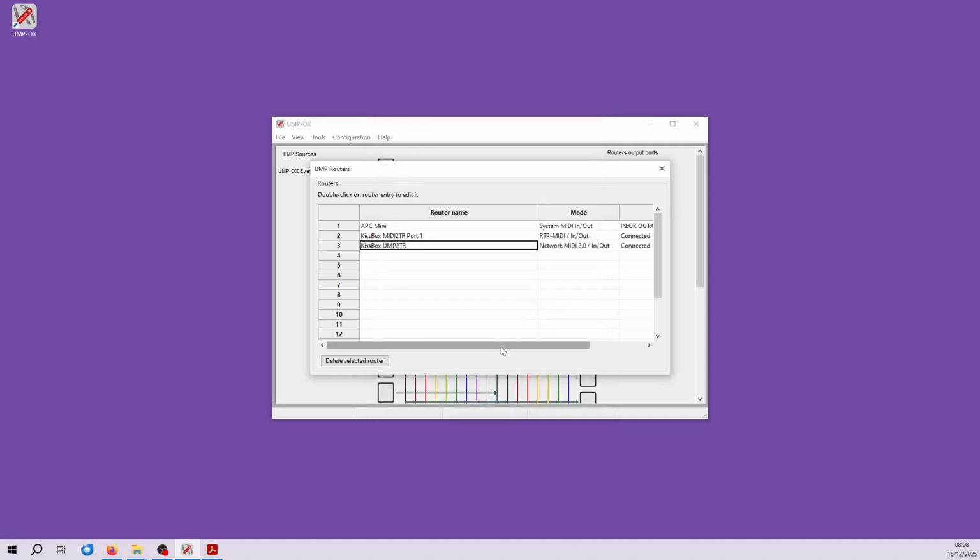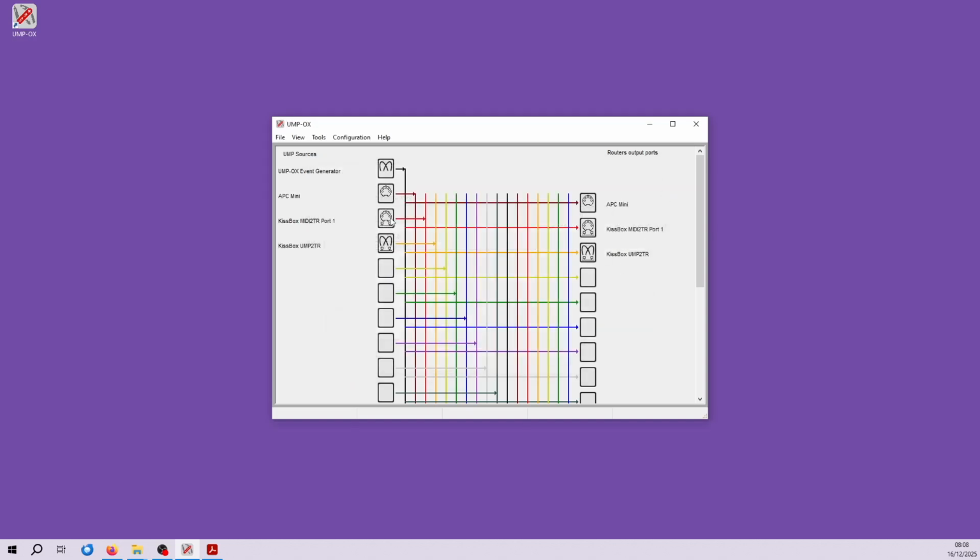Same thing, and it tells that this router is using a network MIDI 2.0 profile, and it's also connected to my computer. It's answering my computer's request. So basically, all three devices are now ready to be used. Next, I will close this, and what we see now is that we have different icons which are now visible on the patchbay.